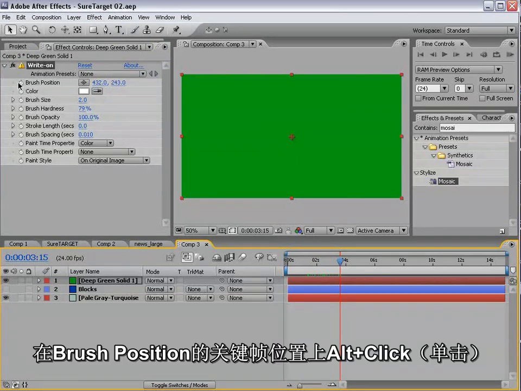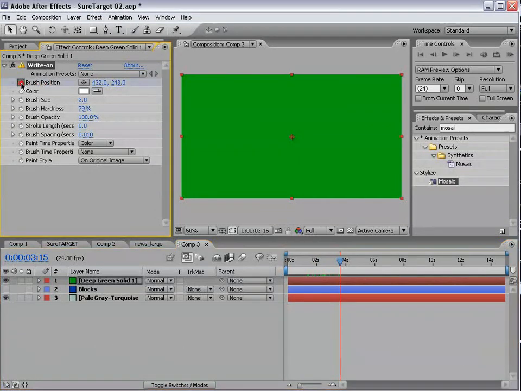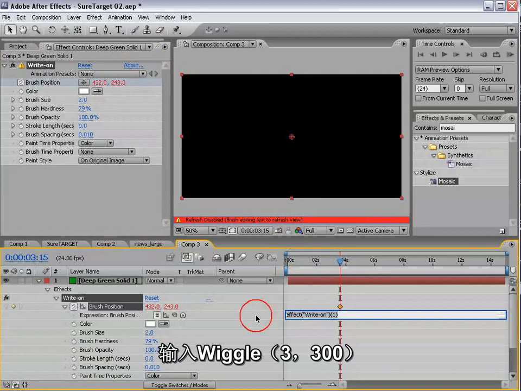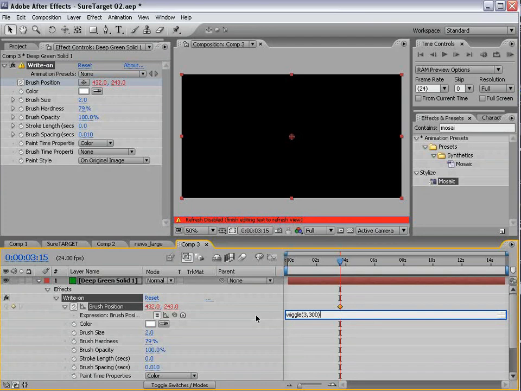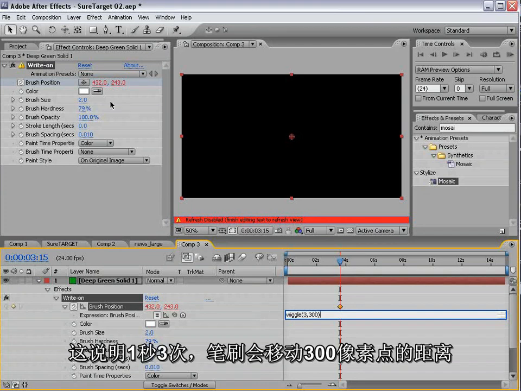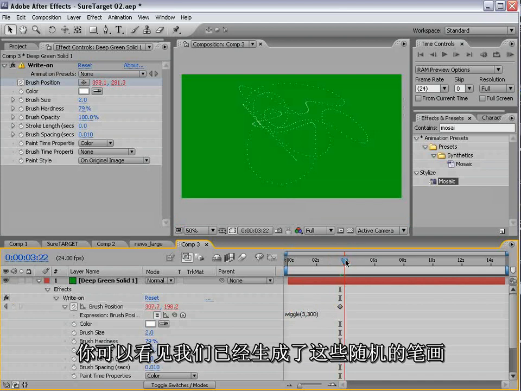We're going to alt click on the brush position. So alt click, and we're going to type wiggle 3,300. So 3 times a second, the pen is going to run around 300 pixels approximately. So you can see we've created sort of this random drawing.